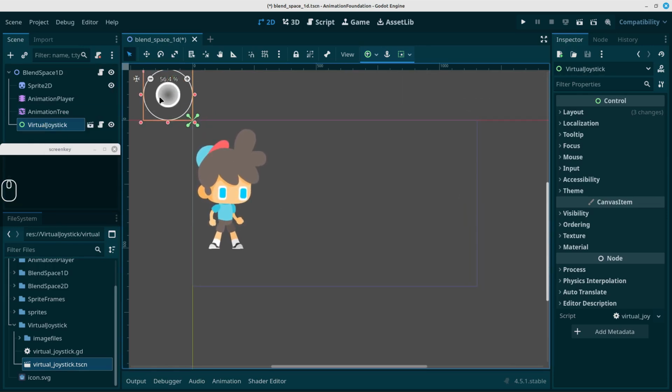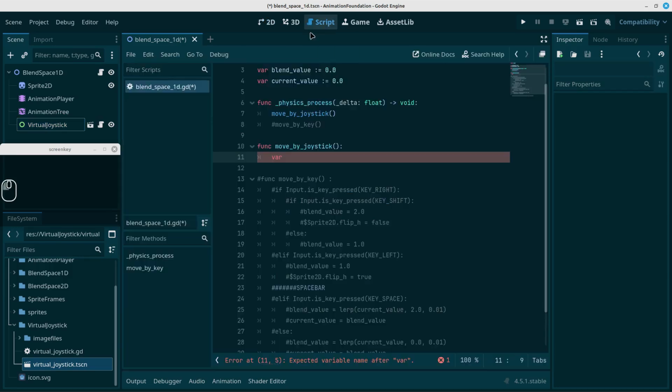So we have our virtual joystick here. Let's drag it down wherever you like. And let's go back to the script and let's just say var direction x maybe. Or you can actually get a full vector if you like, but we're not going to use it. So let me get a full vector so we can see what will happen, the error that we'll get.